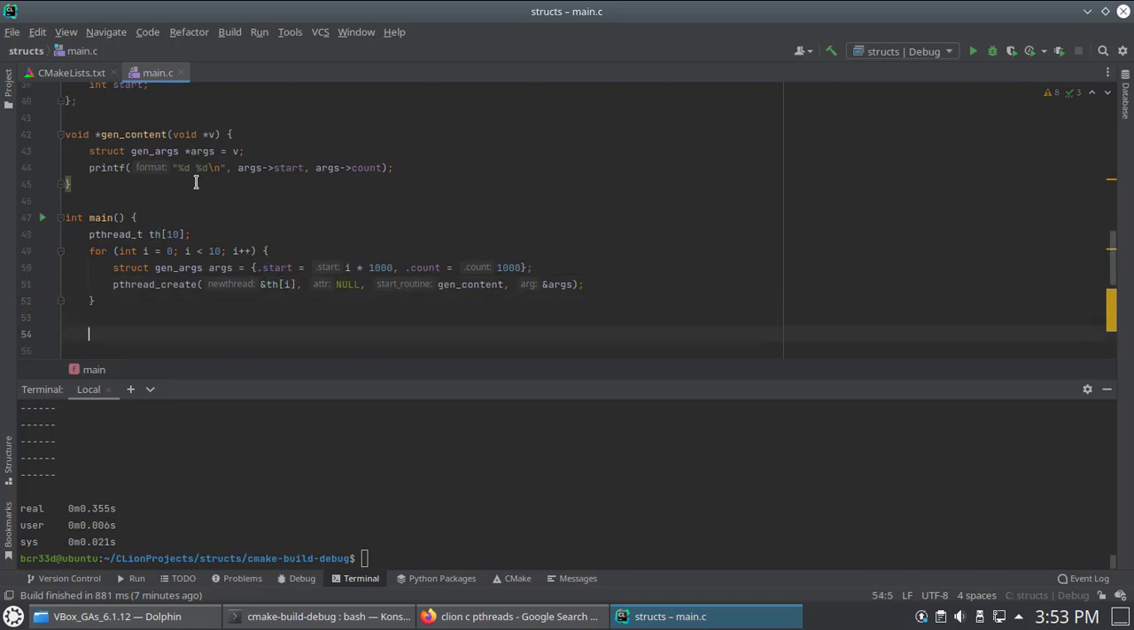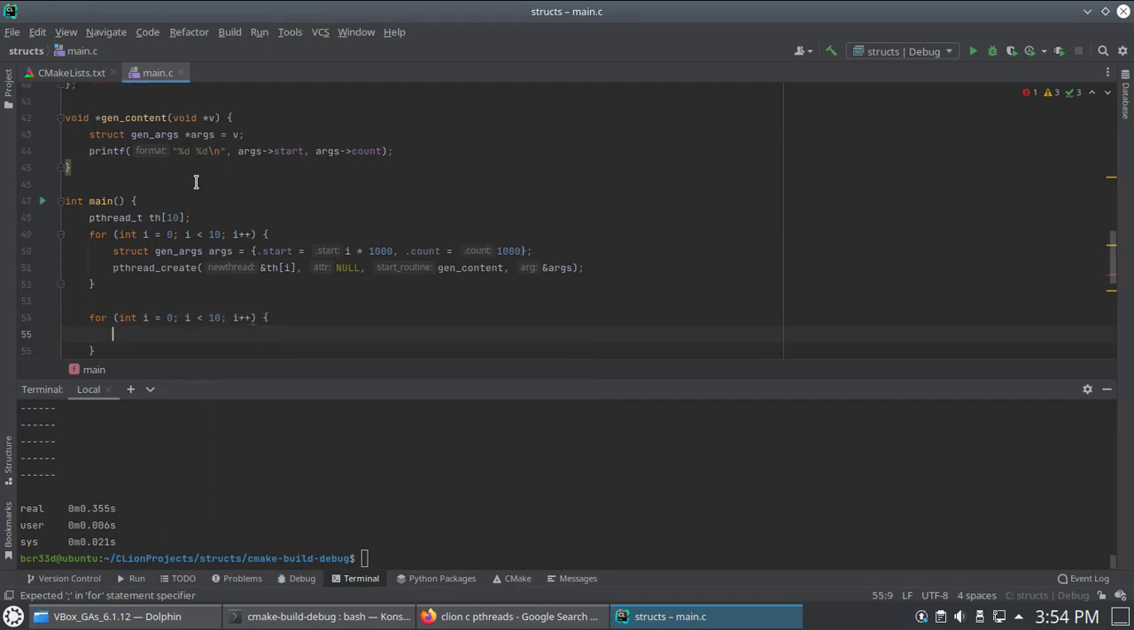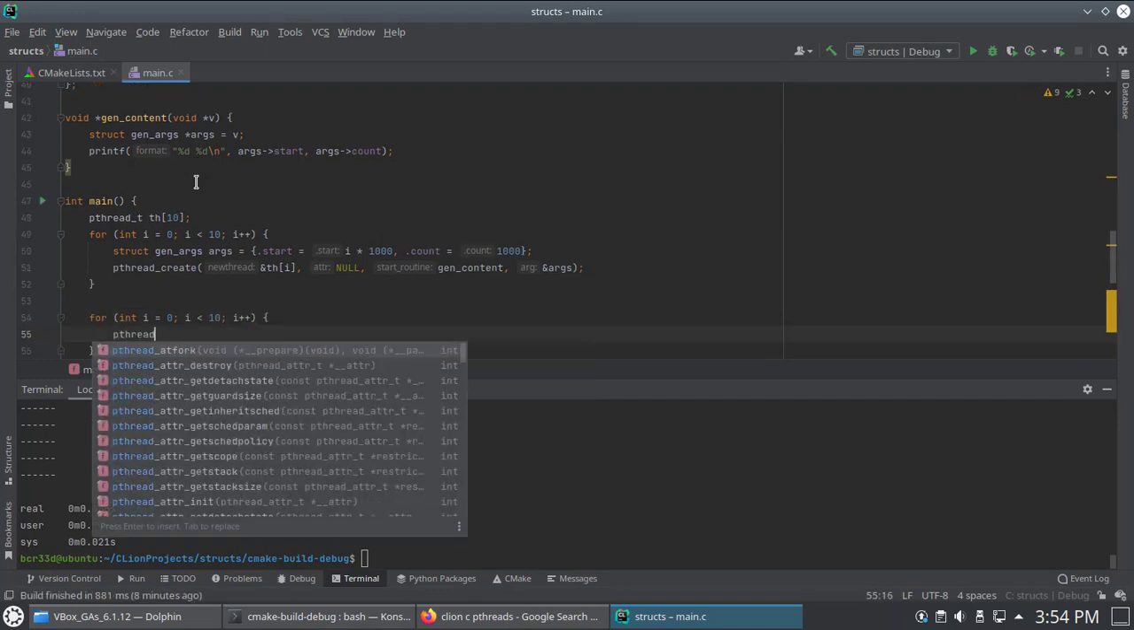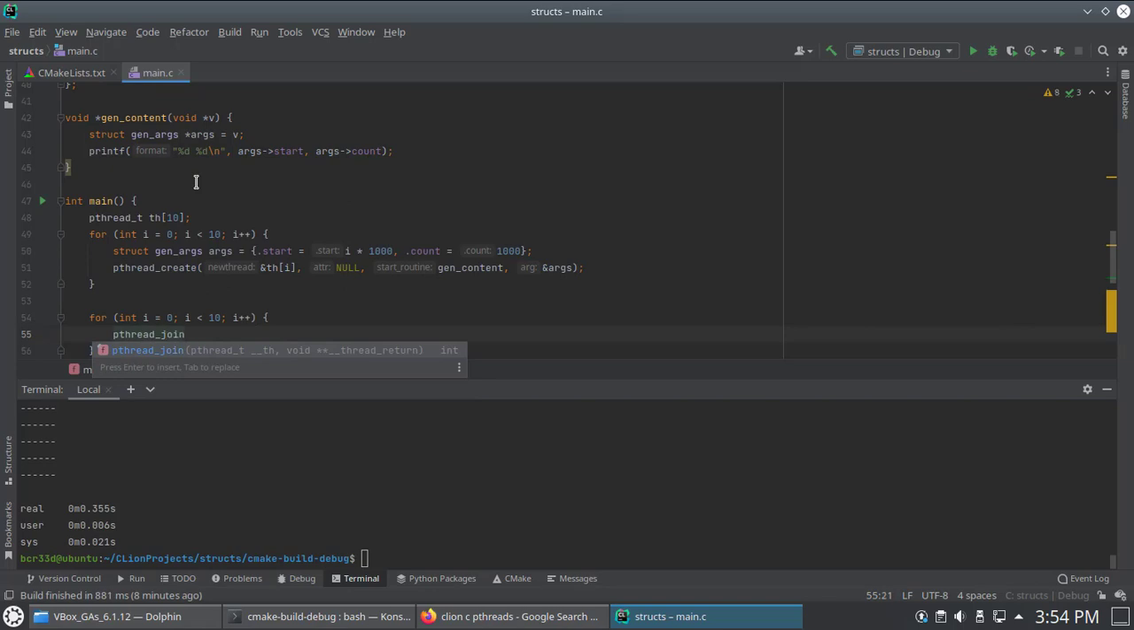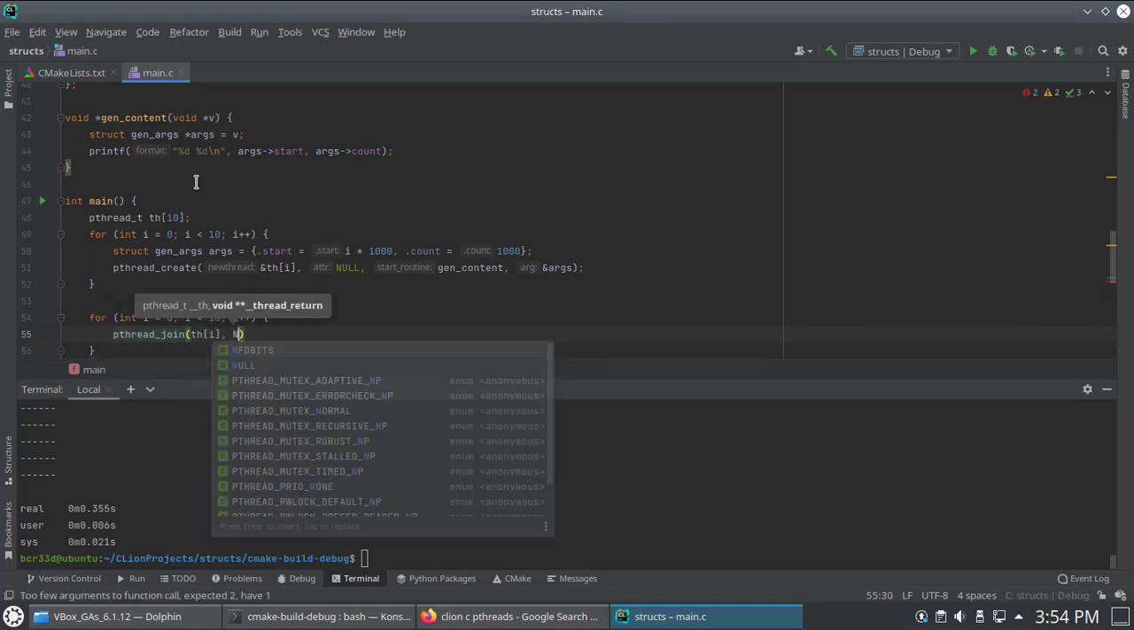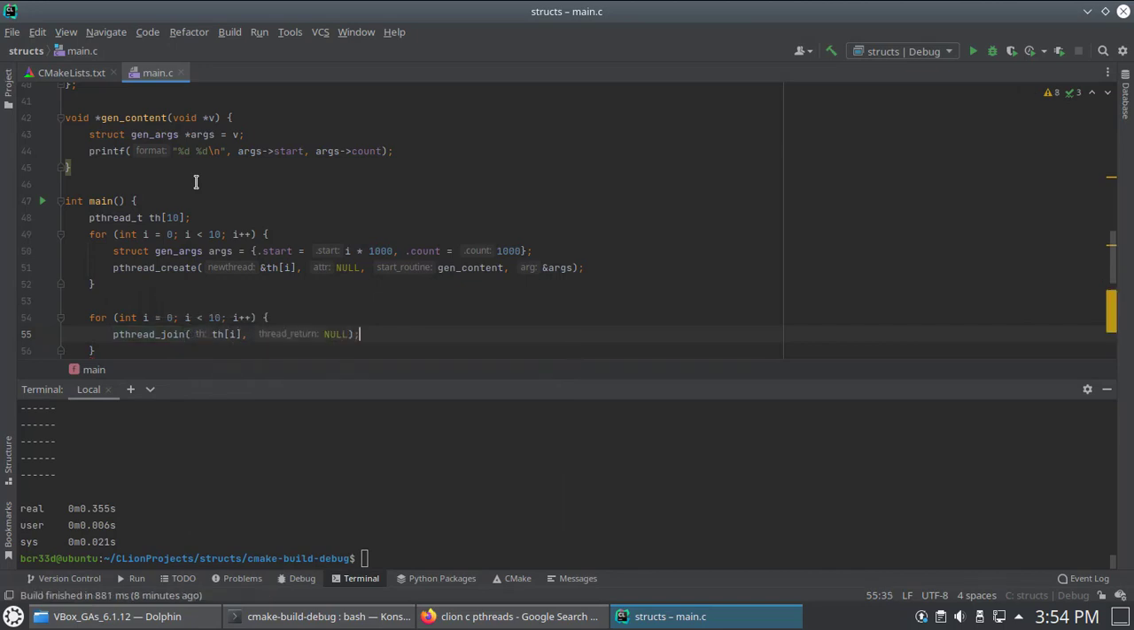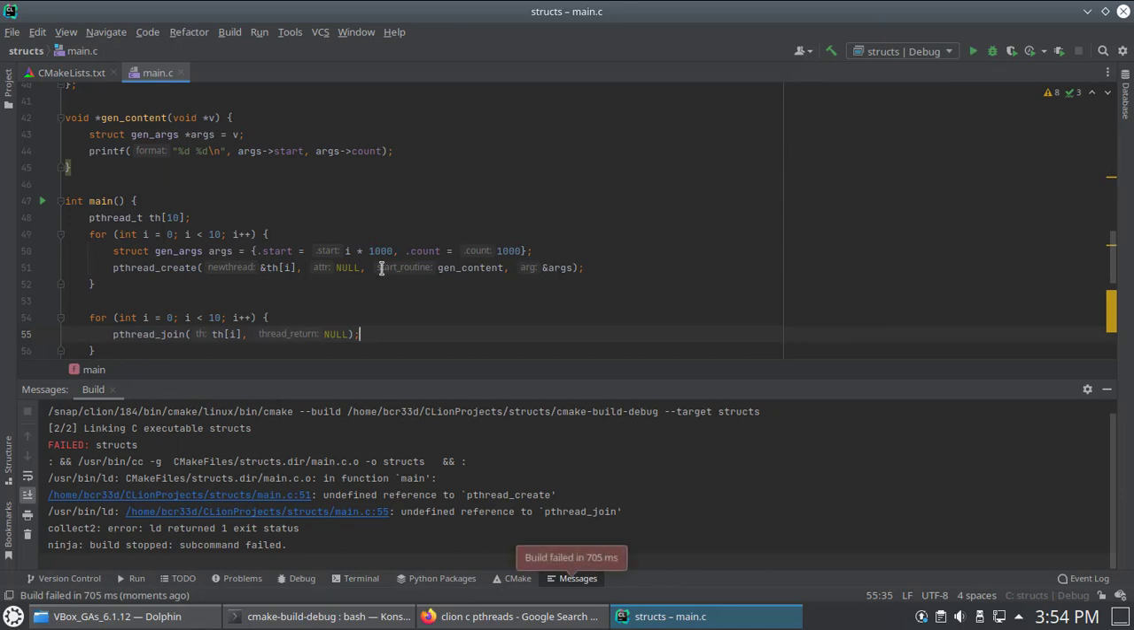Oh, and then after we do the create, we want to do join, because we want to make sure they've finished. So we're going to loop through the list again and do join. We don't care about the return code, so let's put a null there. So let's run this, see what happens.